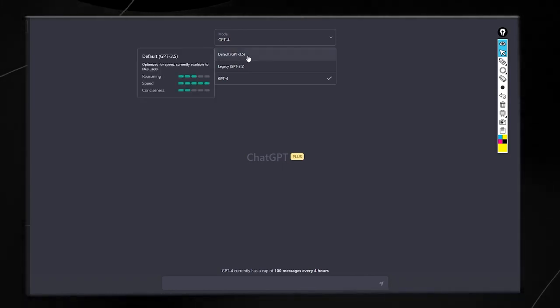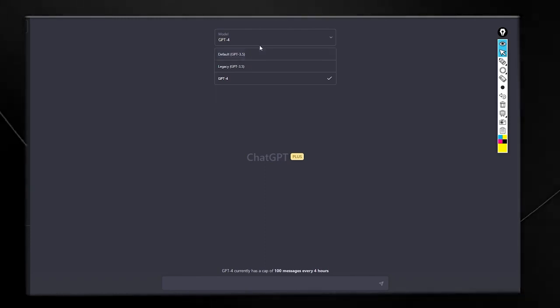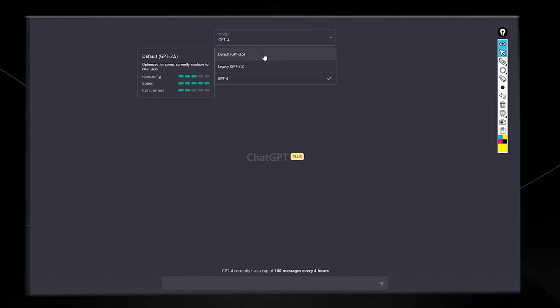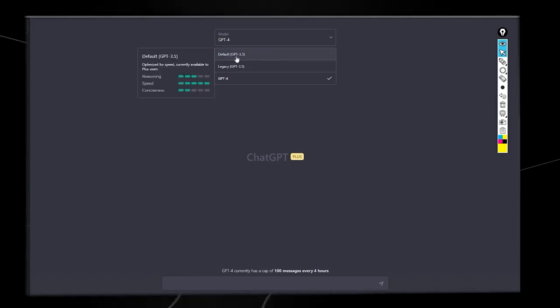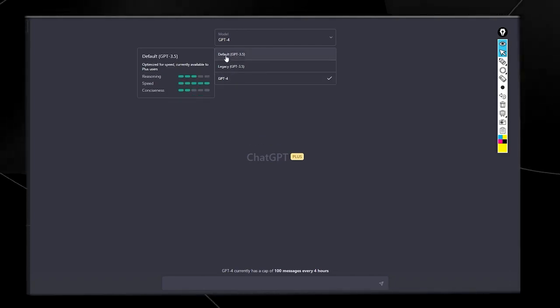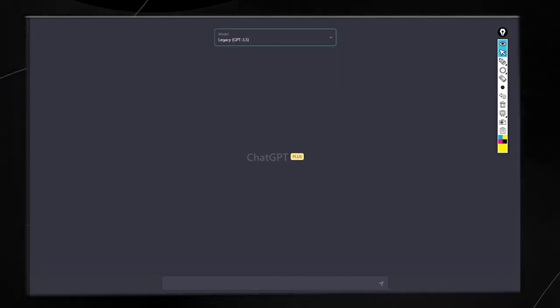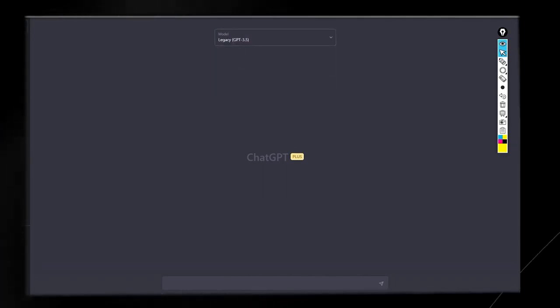So of course we've got the default version of ChatGPT, which is available to Plus users. If you've purchased the $20 a month subscription, you'll be able to get this version right here. The reason this one is really good is that it is really fast, almost double or 3 times the speed of the legacy version. The legacy version that you can see right here is essentially just the free version.